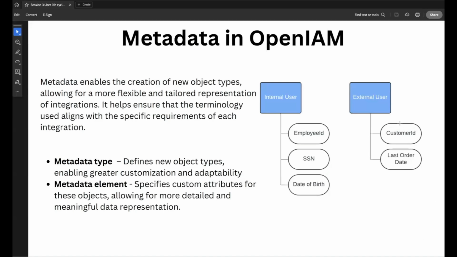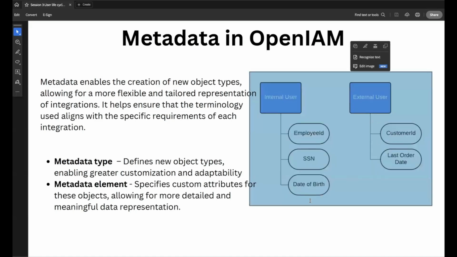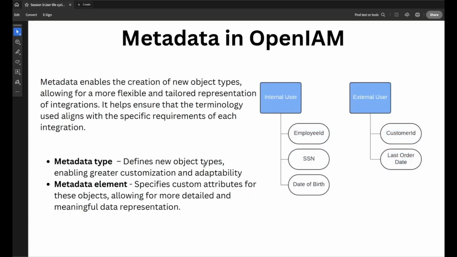So the diagram that we're showing here is focusing on users. We're saying that the internal user has an employee ID, a social security number, a date of birth. An external user has things like customer ID and maybe things like an order date, right? It could be anything that you want it to be. Okay, so continuing from here.